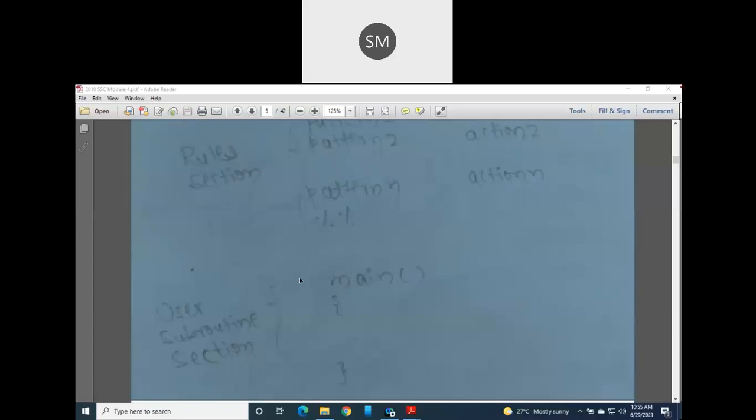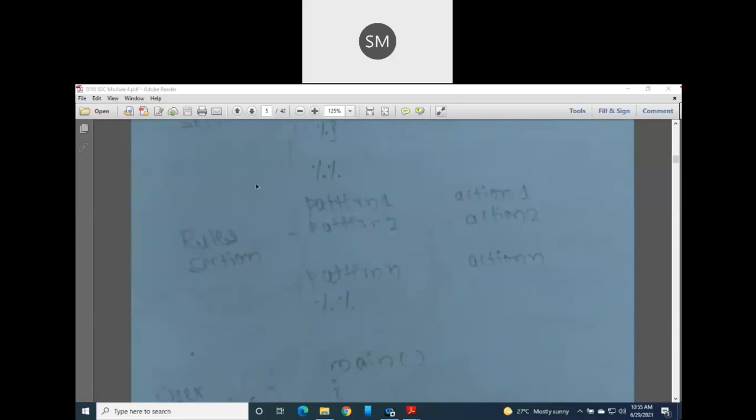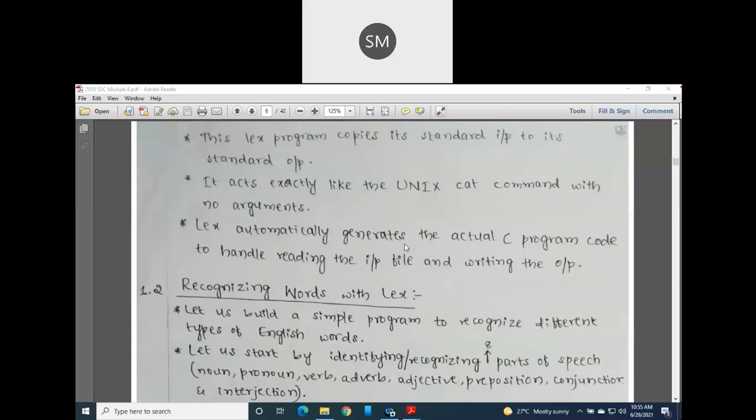Clear? So in your entire Lex program, you will get two double percentage signs, one at the end of the definition section and one at the end of the rules section. Is it clear? So this is the syntax or structure of a Lex program, guys.